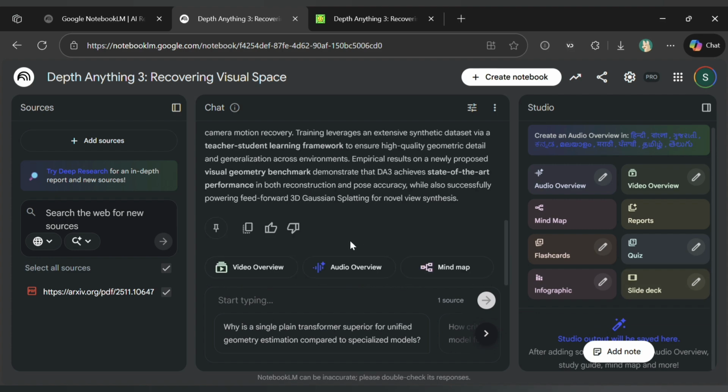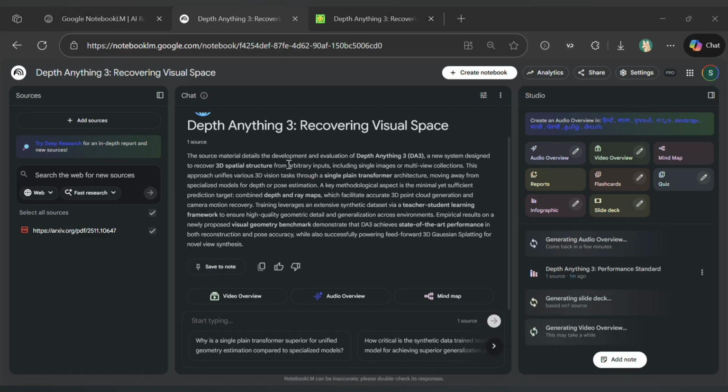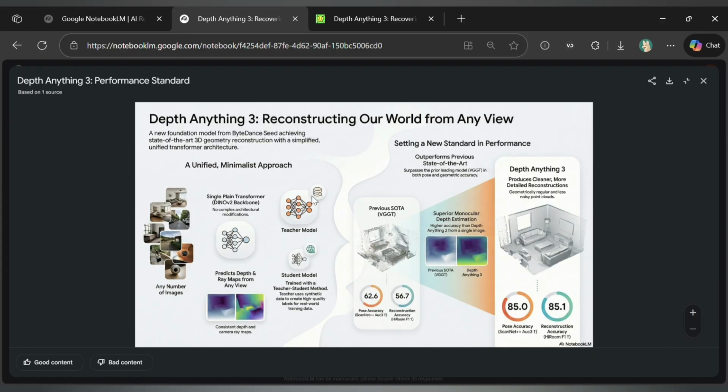So here it has given the explanation, and let's ask for audio overview, and it's generating. And let's see the video overview, and I'm very interested in the infographic and slide deck. So it has generated the report and the infographic. Let's see that. Okay, so let's understand.